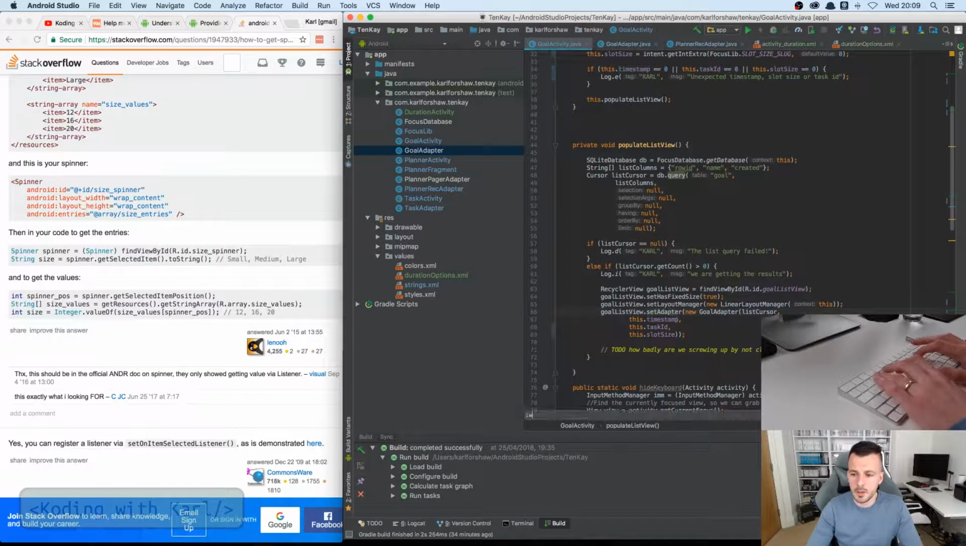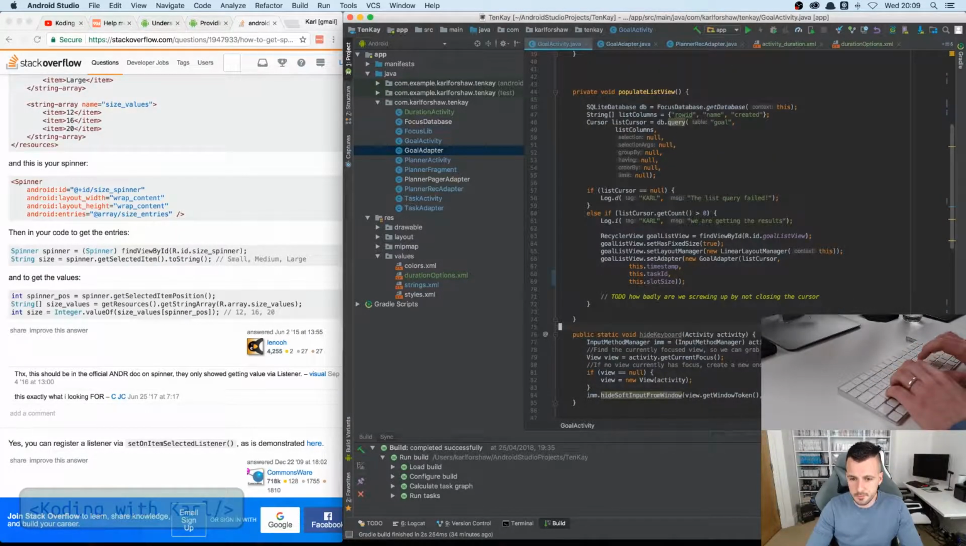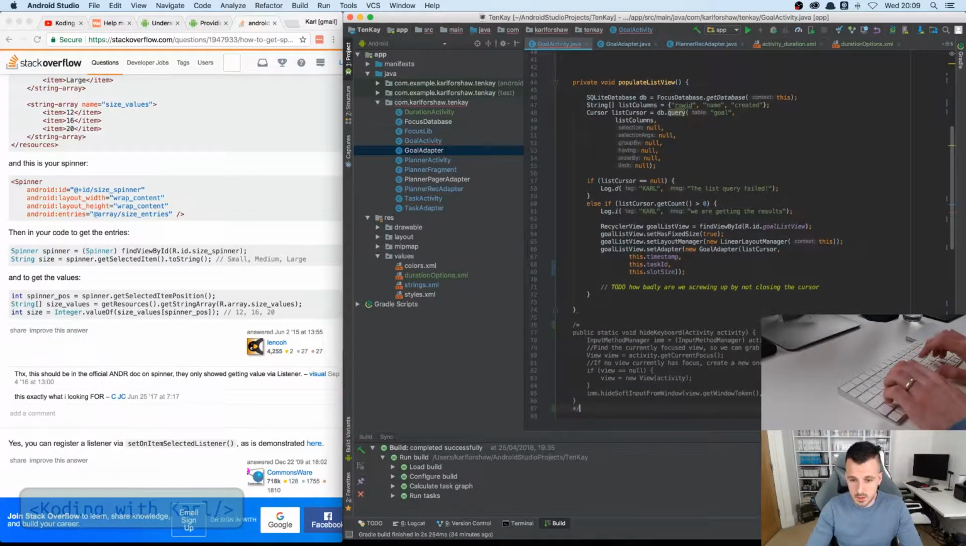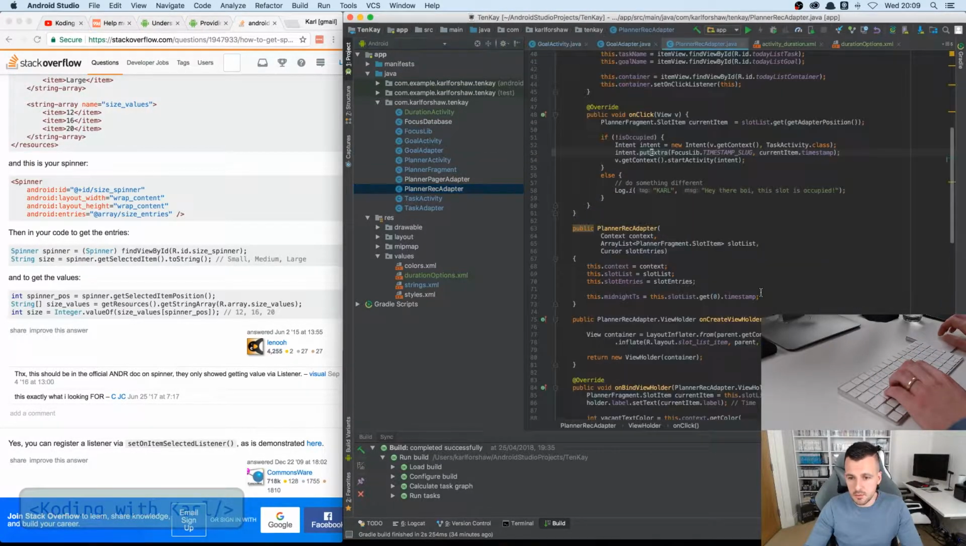Okay. Now, unless I've forgotten anything drastic, this should work. And to test that it does, I'm going to put a breakpoint in. It's going to be in the rec adapter here for Planner.